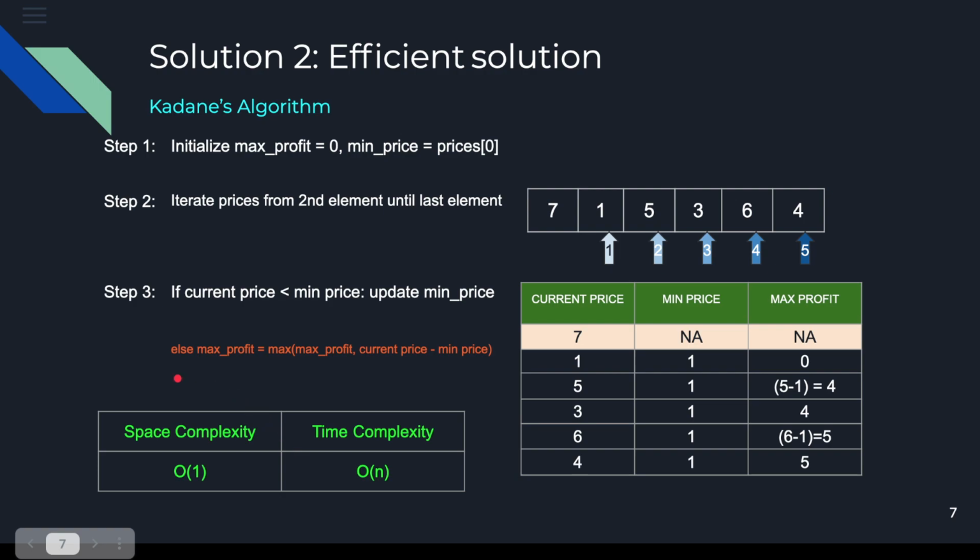So if you look at the space complexity, again we haven't used any variable that is dependent on the length of the array. So the space complexity stays O(1), and the time complexity becomes O(n) because there is only one loop involved, that is in step 2. That's why the time complexity becomes O(n).